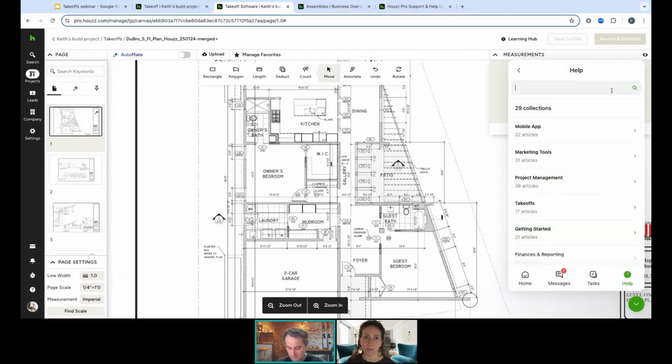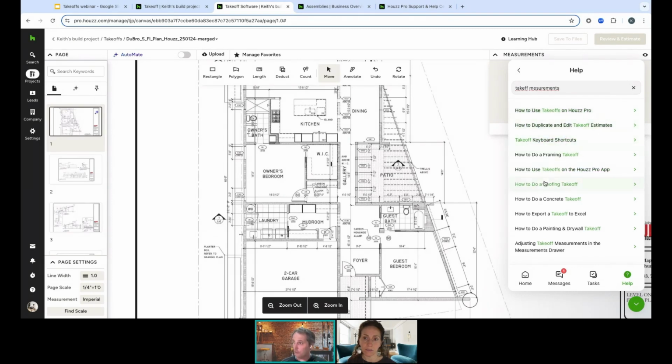So I can say takeoff measurements in here and just press enter, and you'll see it pulls up all of the takeoff articles, and you can ask more specific questions and we'll find them for you.